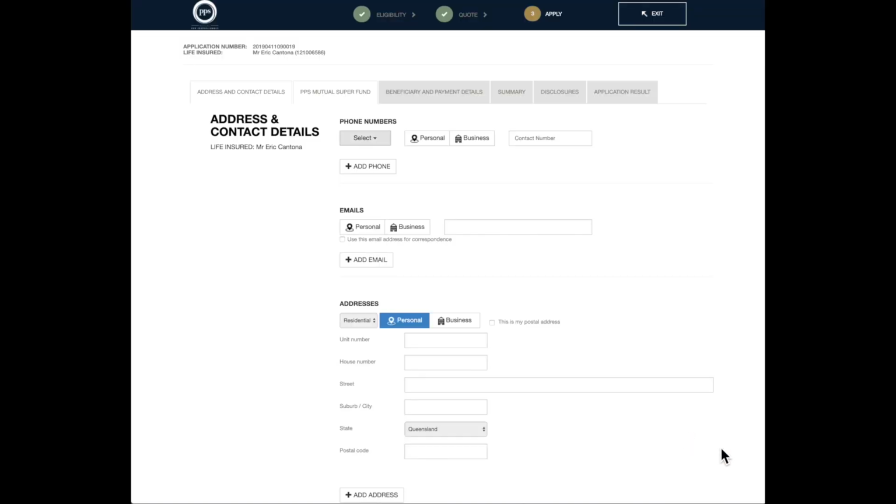You'll see we're now presented with the same application screen as usual, with the tabs across the top denoting the various stages of application. So we'll start with the address and contact details and pop in phone numbers, email and addresses.